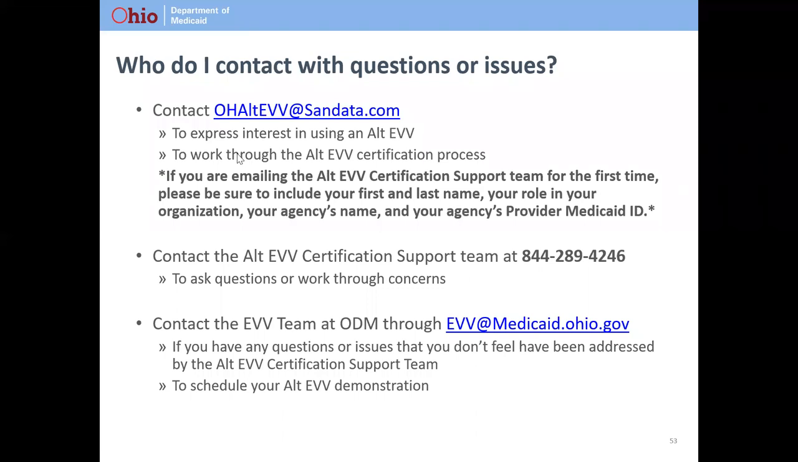I am an alt EVV vendor with 10 plus agencies. Do we do the demo with each agency? You do not, unless you really want to spend a lot of time with us. You will submit the request to demo form with the provider you identify as the provider who's going to come in to demo with you or participate in the demo.